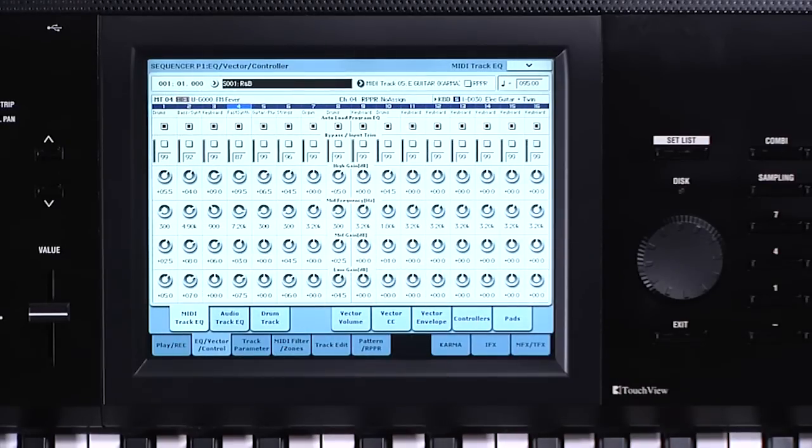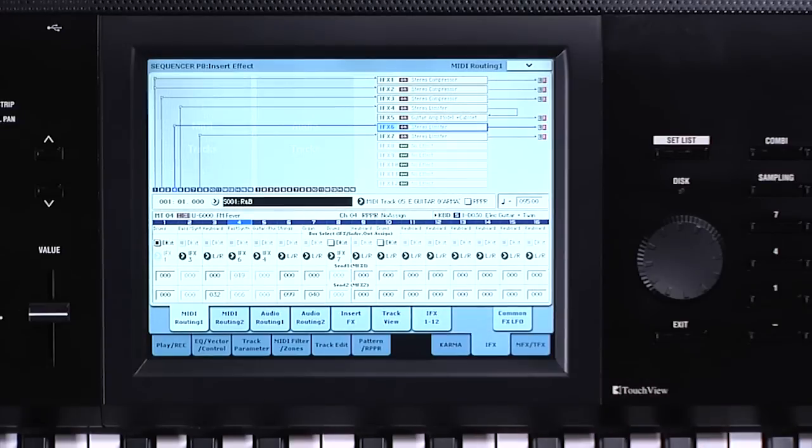Now the IFX tab, short for Insert Effects. Since we used a song template to get started, you'll notice that the effects have already been set up for many of the tracks, but of course you can make any changes you wish. There are 12 insert effects available.